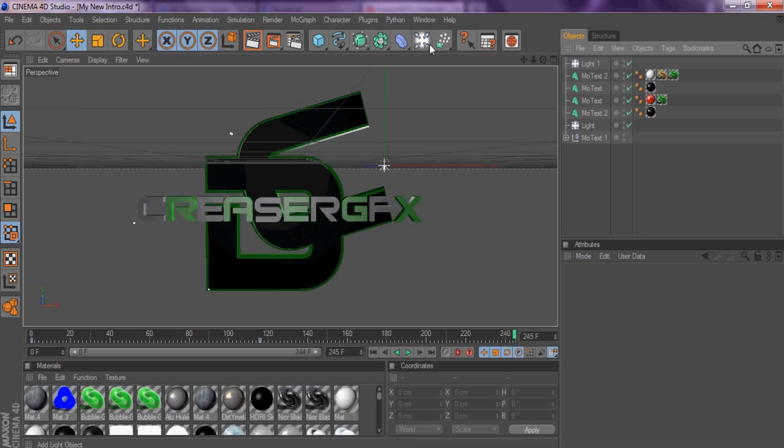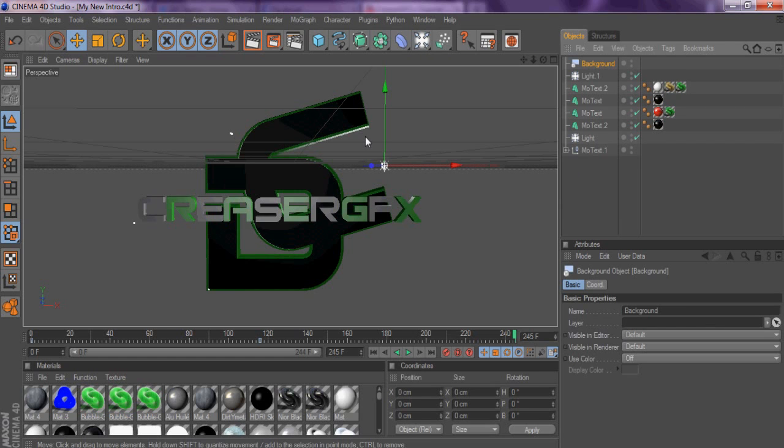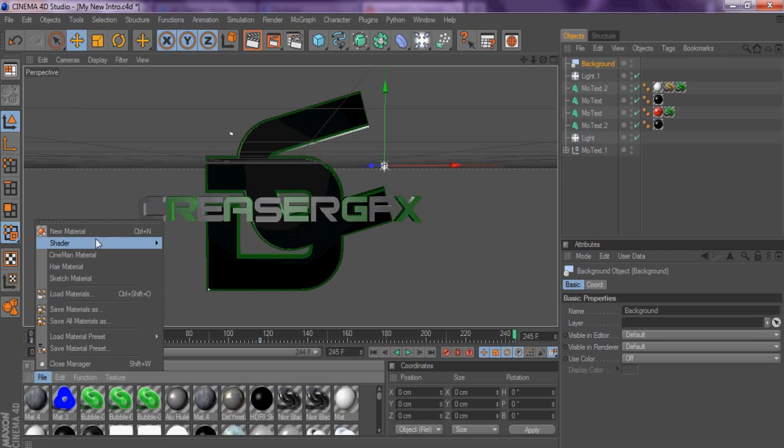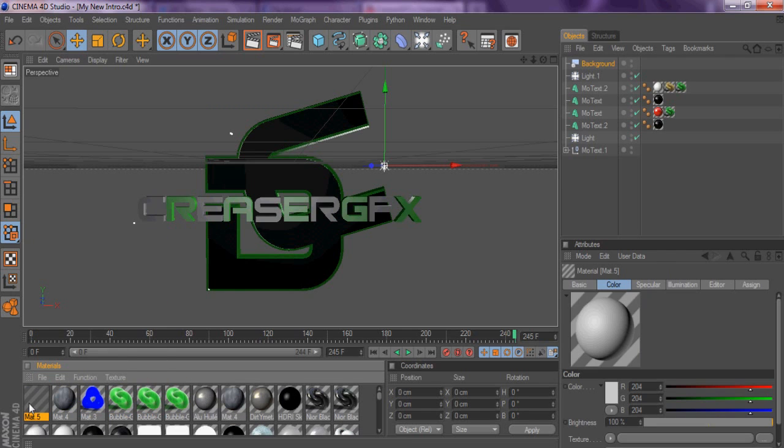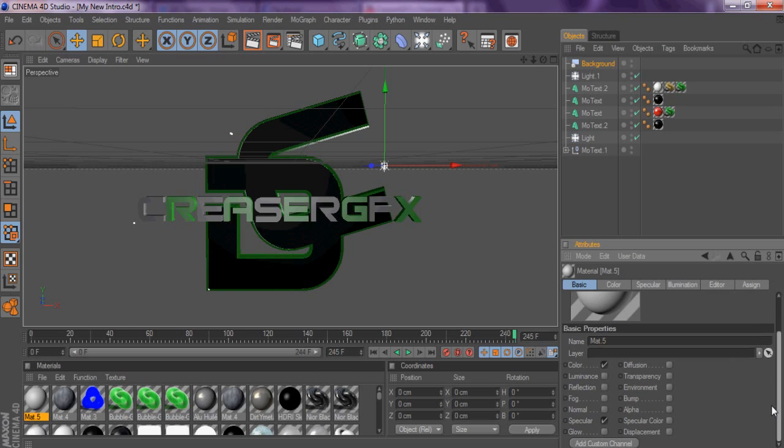Get rid of that, and I'm going to go to the light, click on light and hold it down, and go to background. With the background, now go to file, new material, and on this new material, you want to go to basic and turn specular off.